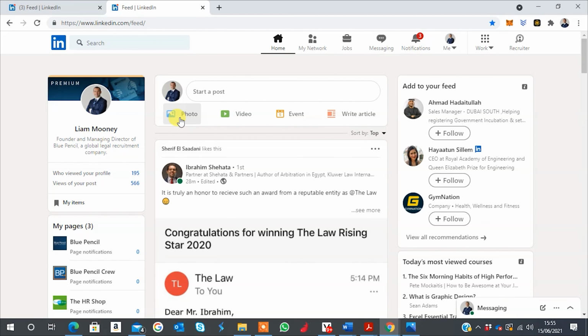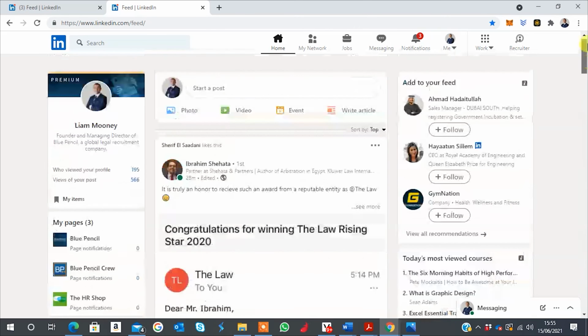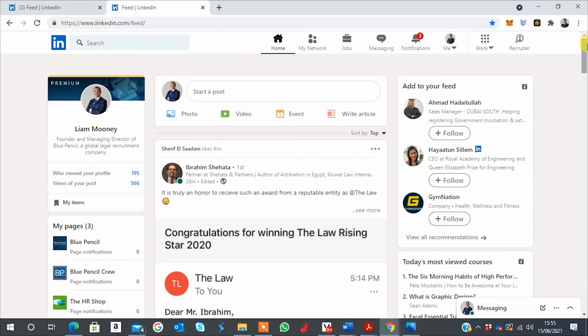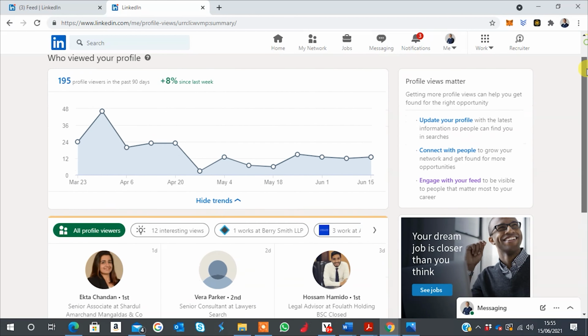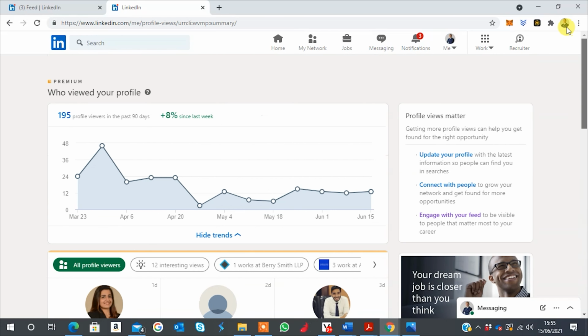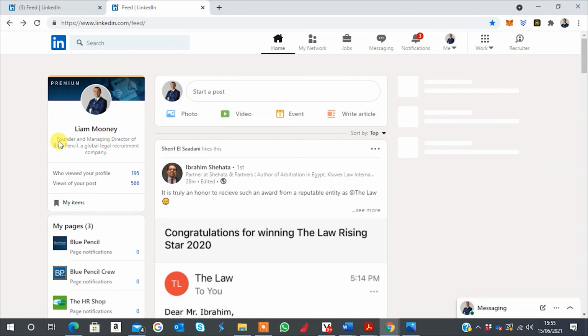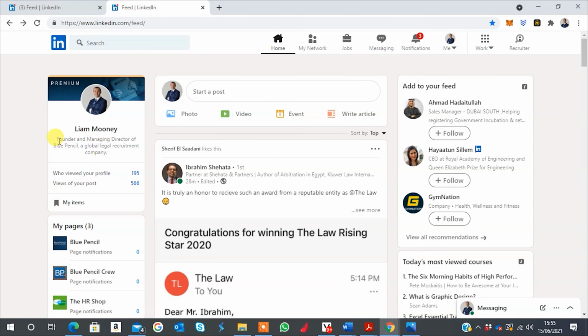The first way perhaps is posting relevant discussions on LinkedIn. Anyone that likes or shares them, obviously they would be an obvious person to approach and connect. Also here you'll see who's viewed your profile, people looking at your profile, and obviously anyone that's looking at your profile, they would be obvious people to connect with.